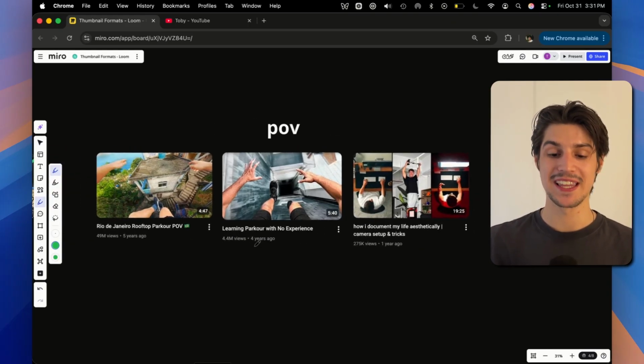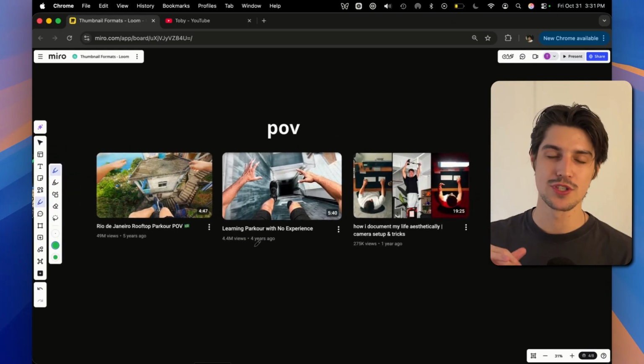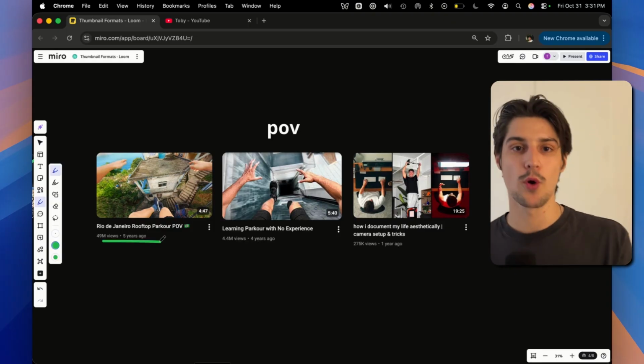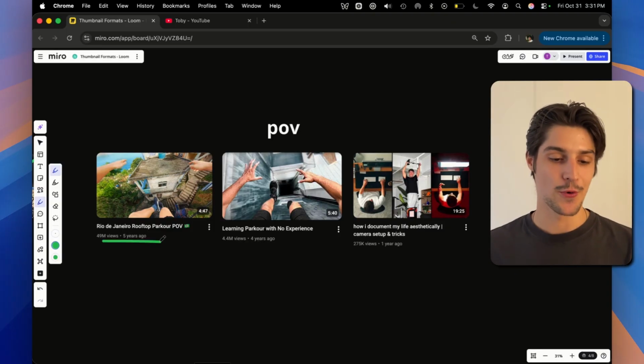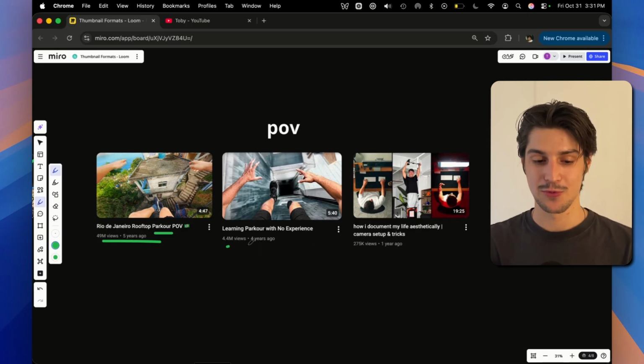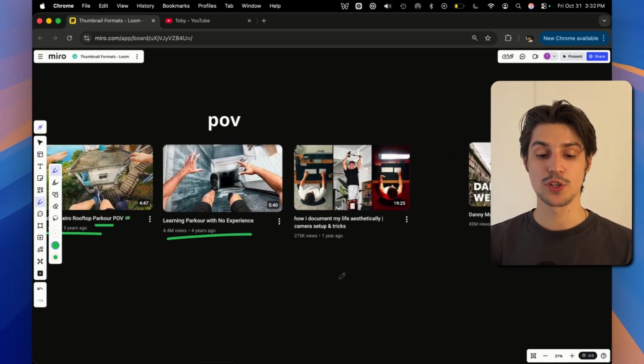Now, another format that I really like is the POV. This one's a bit harder to use. It's very situational, but you're basically just showing the point of view from the human eyes, right? And so this works really well for parkour. This works really well for learning stuff. This also works really well for documenting.